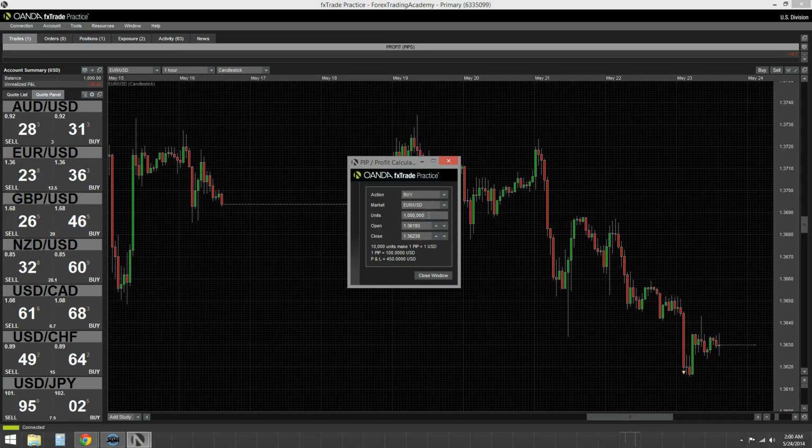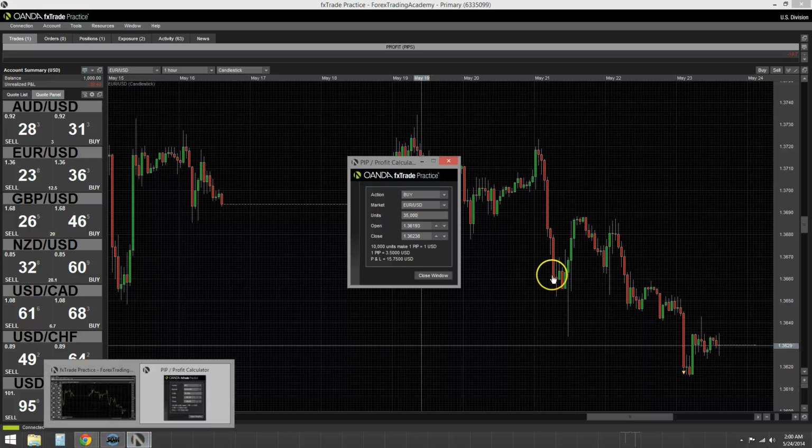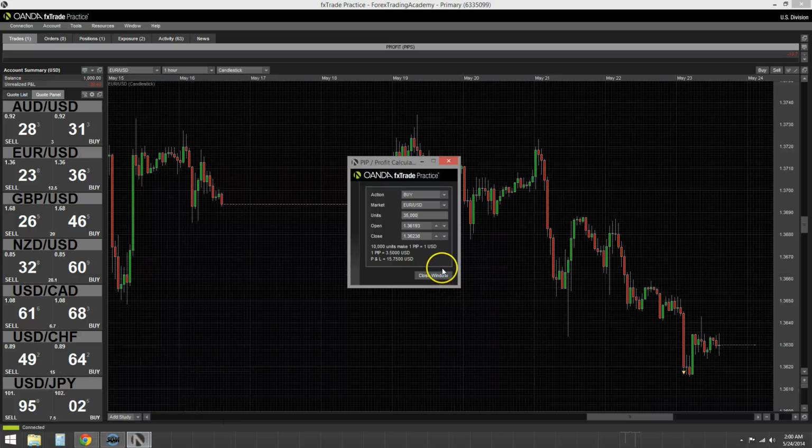If we know that every 10,000 units make 1 pip, then if we're trading 35,000 units, we know it's $3.50. We're just moving the decimal place over 4 spots. Makes it kind of easy. So this pip profit calculator, I don't use it very often because it's a what if type of scenario.